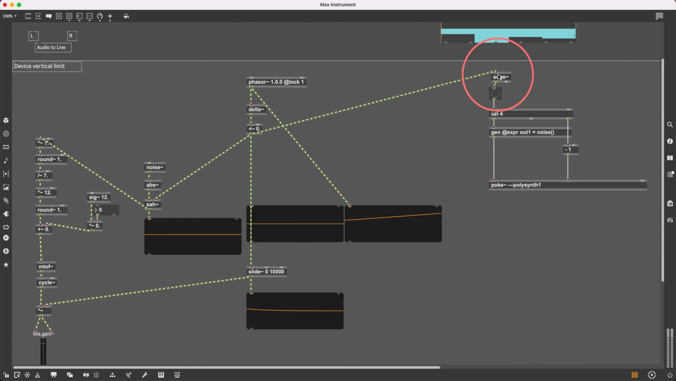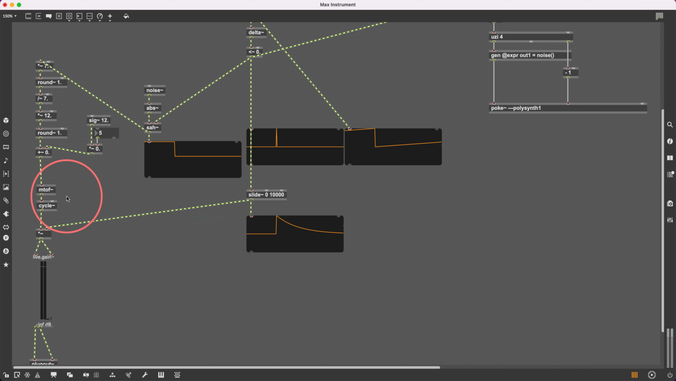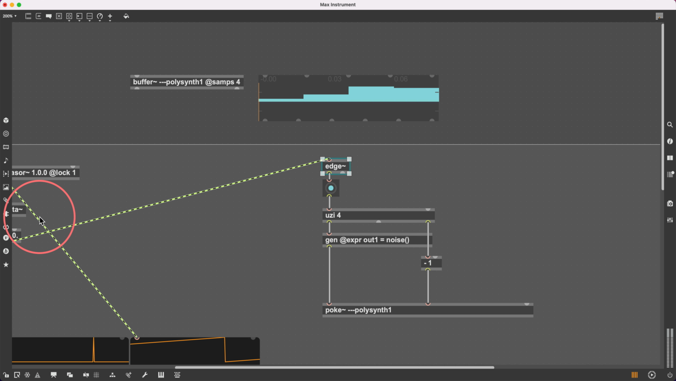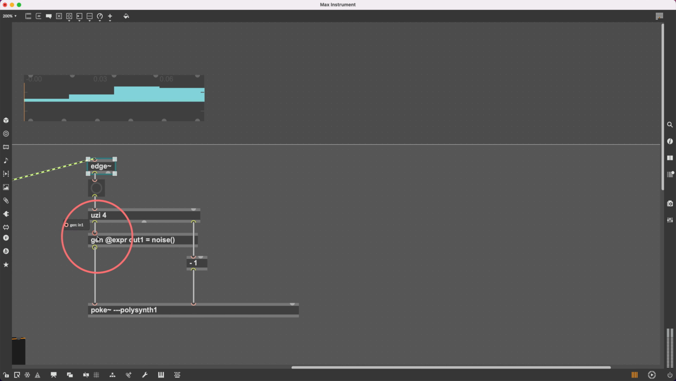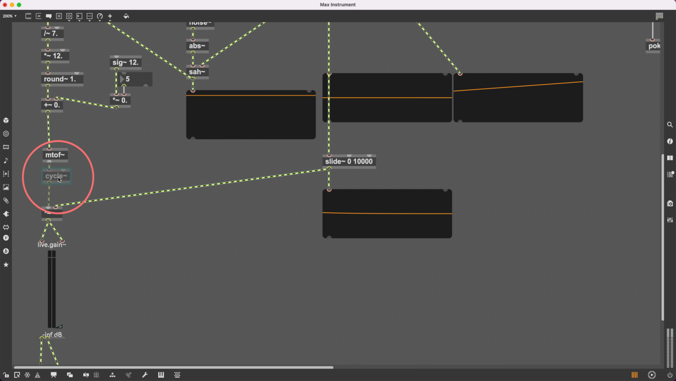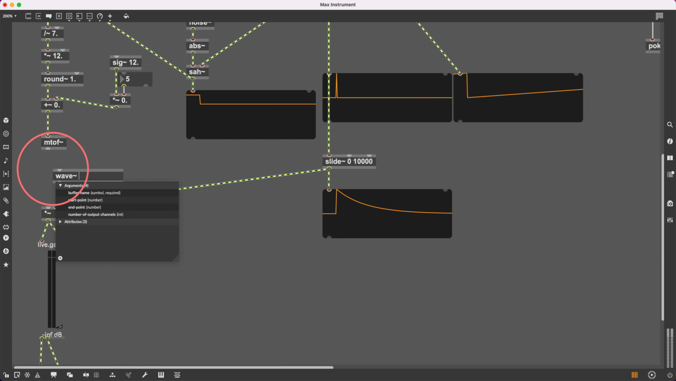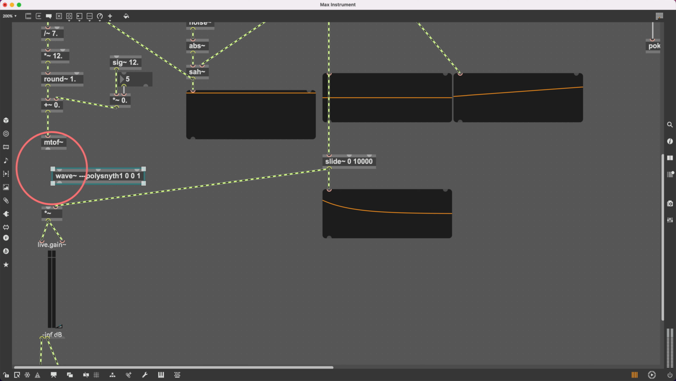And then every time that wraps back round, we're going to get a different waveform for our synth. Now, if we come back down here to our synth, we can create, oh my goodness me, where am I going? Right. Swap out this for a wave, and we give it the same name as the buffer, dash, dash, dash, polysynth. Damn it, can't spell. Polysynth 1 with a 0 start point, 0 end point, and 1 channels.